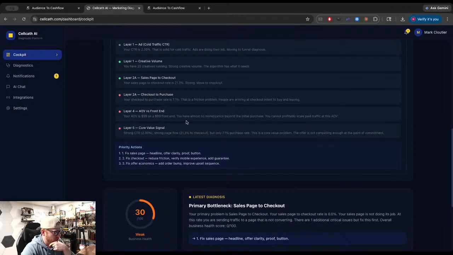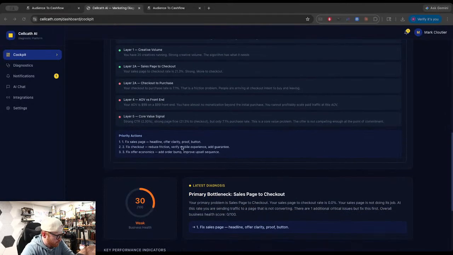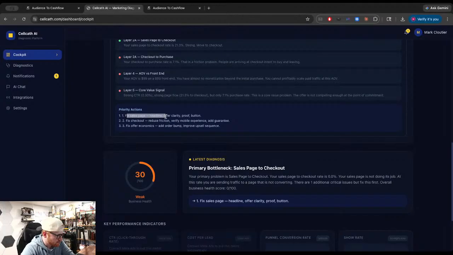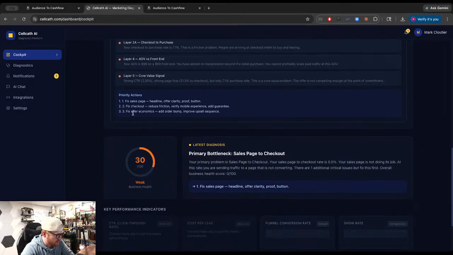AOV is 99 on the front end. You have almost no monetization beyond initial purchase. So again, that's definitely in line with what I would tell somebody. It's always important to increase AOV and LTV. Layer 5, core value signal. Strong CTR, strong page flow, but only 7.1% purchase rate. This is a core value problem. Priority actions: fix sales page, offer clarity, proof, button, fix checkout, reduce friction, fix offer economics.